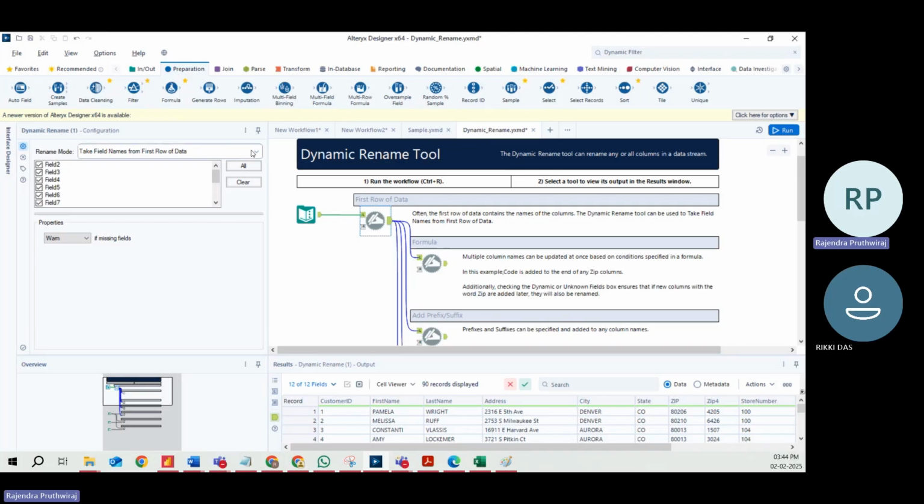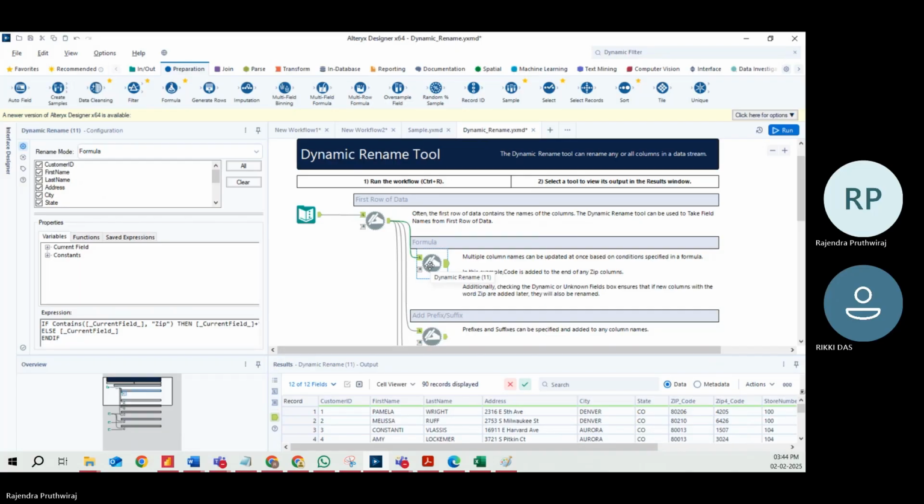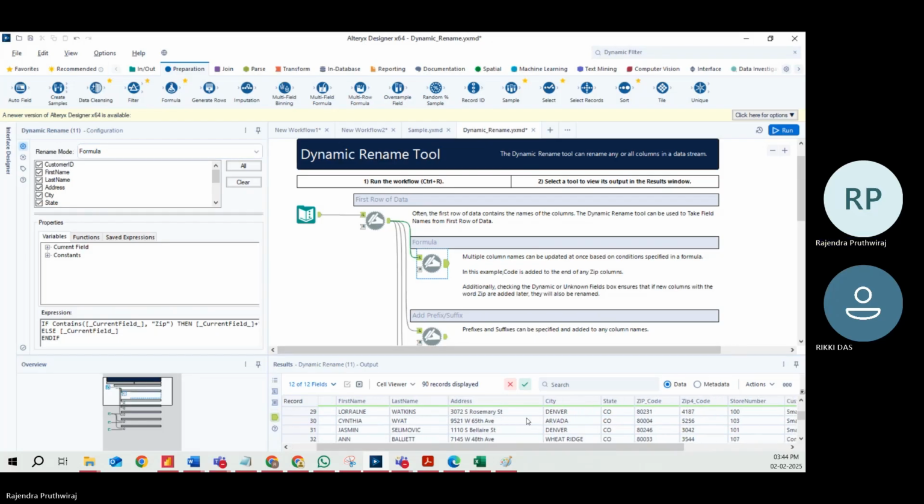Now there is something called select from formula as well. In this, we have selected all those columns and we are saying rename mode is formula, and we have verified the formula as well. If contains current field zip, then current field plus zip. Now what I want to do is, for the current field, we have zip and zip 4. Hold on. Zip code and zip full code.